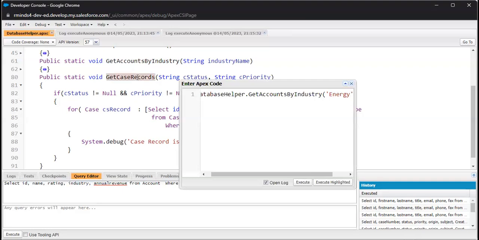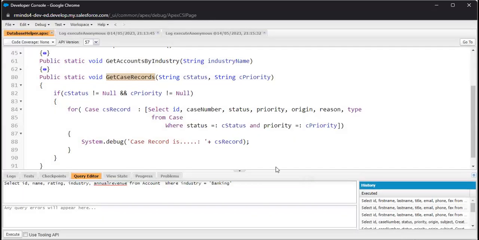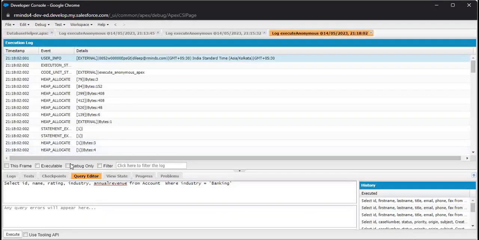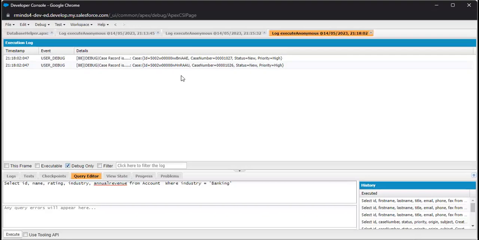So to call getCaseRecords, you have to pass two different values. Status is new, and I want to give priority as high. I hope there are a few records with the new status and high priority. Let's execute. I'm not sure if we have those records or not. Debug. Yes, there are two records whose status is new and priority is high.